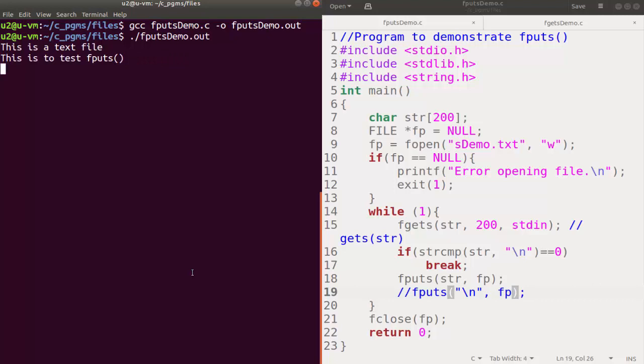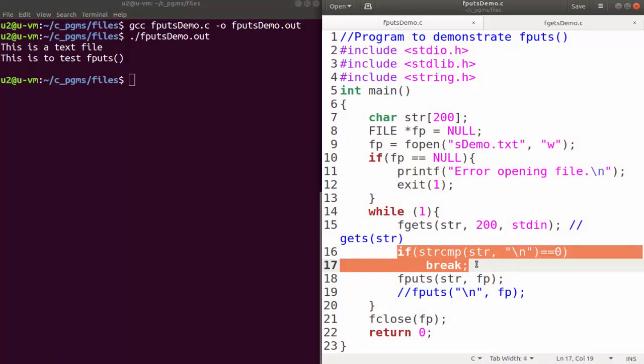Finally I'm just going to press enter, that is, I'm going to give a new line character without entering any character in that particular line. That will exit from the program. That is, this condition will evaluate to true and break will be executed. So this is how the fputs function works.